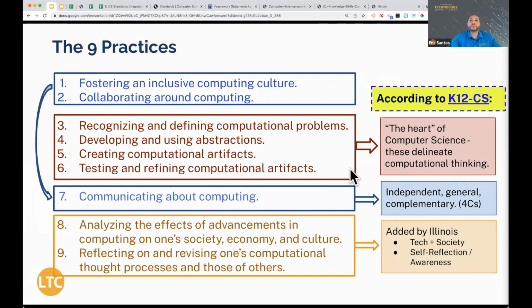These that are circled in red, the CSK-12 organization calls the heart of computer science. So this is computational thinking, okay? These that are outlined in blue, number 1, 2, and 7, are general complementary concepts. They really are connected to those 4 C's, right? Collaborating, communicating, creativity, critical thinking. These last 2 were added by the state of Illinois, and they're really about technology and society, and then students' self-reflection and awareness about their computer science understandings.